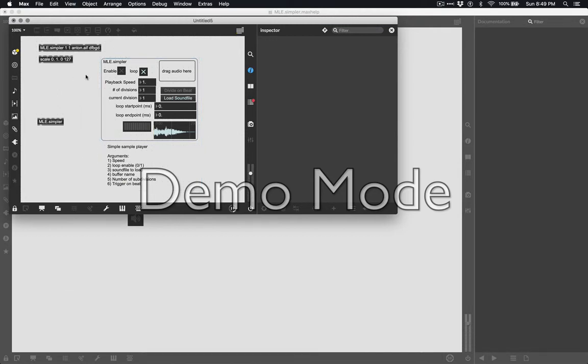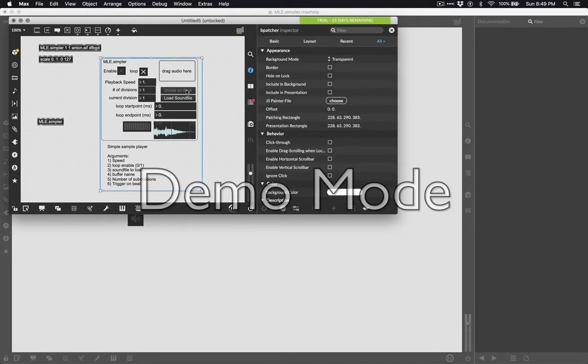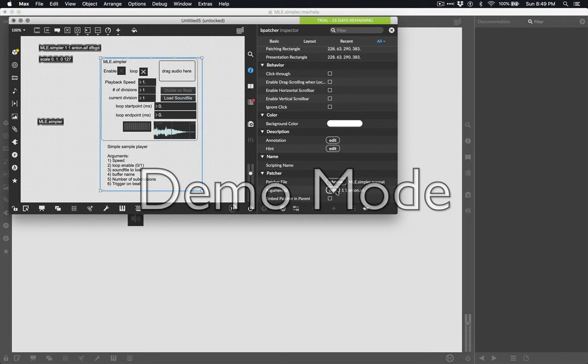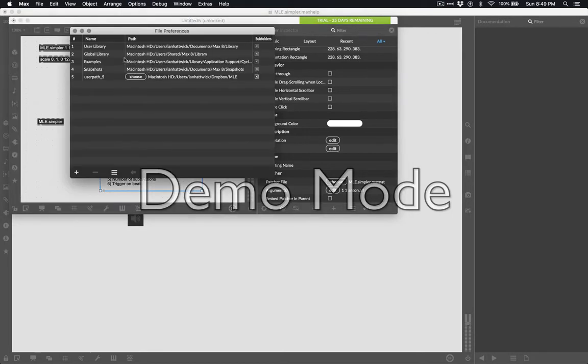All right. So once again, we've loaded MLE.simpler. We've gone in here and entered some arguments to MLE.simpler. We've entered the first three, the first of which is the speed, the second argument is loop enable, and the third argument is the sound file to load. Notice this sound file can be any sound file you want, but it has to be in your Max search path. So just like before, you have to make sure that whatever folder you save your sound file in is within this search path that you've already set.